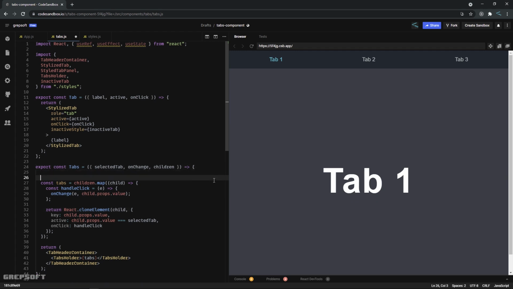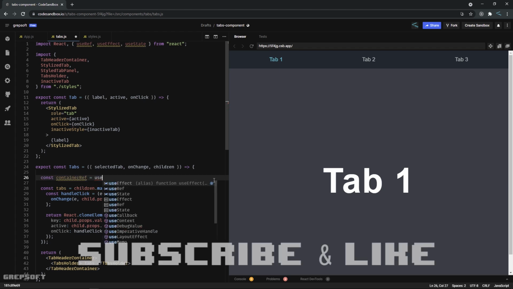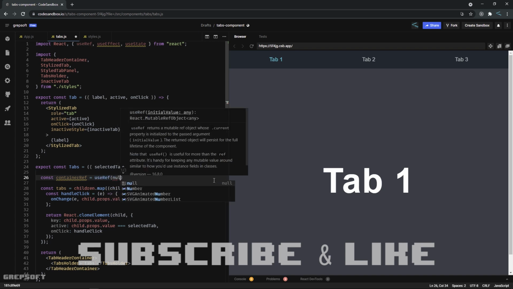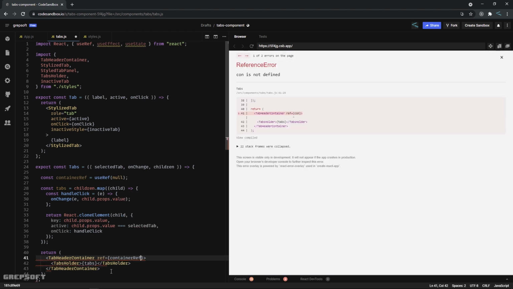So I'll come here and just make some space, and we can add some code here, mainly some references and stuff. So what I can do is I'll say const container ref is equal to use ref, and we'll set that to null. So the idea is I want to get a reference to this container right here. So what I'll do then is I'll come here and I'll say ref equals container ref. Should pick it up. Yep.